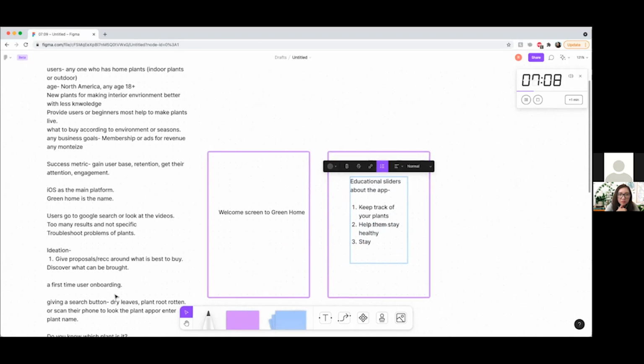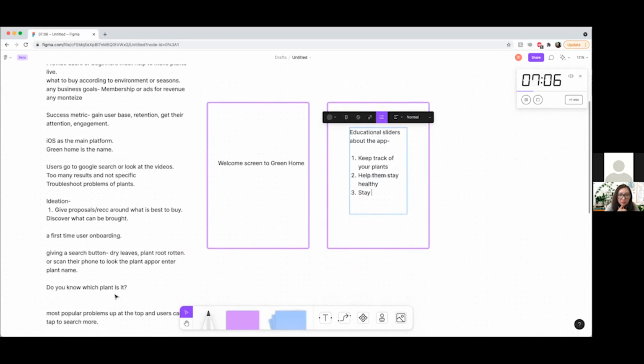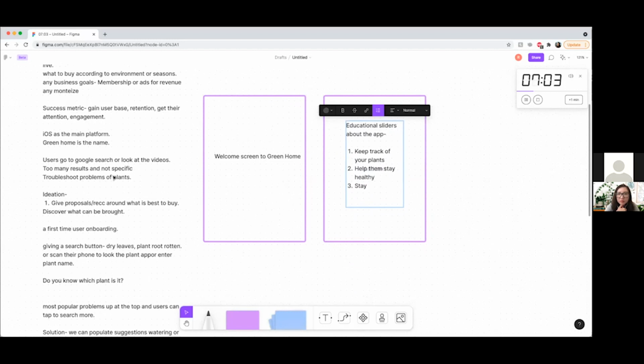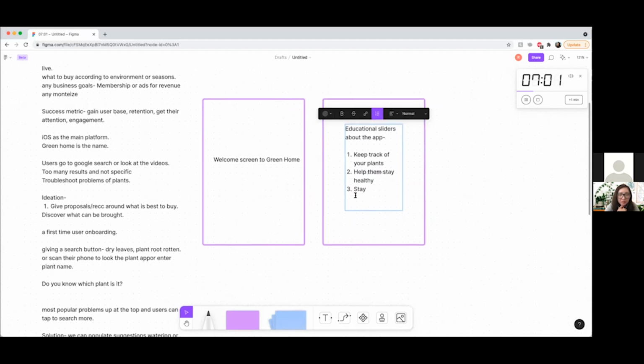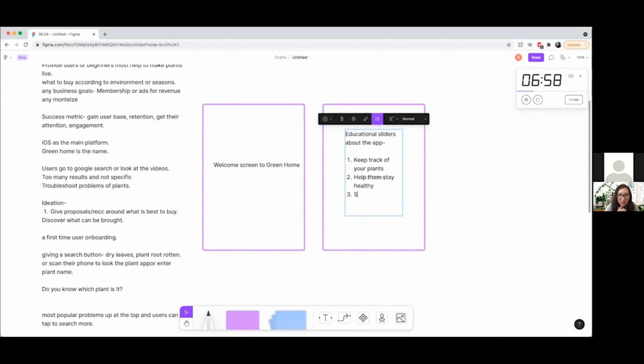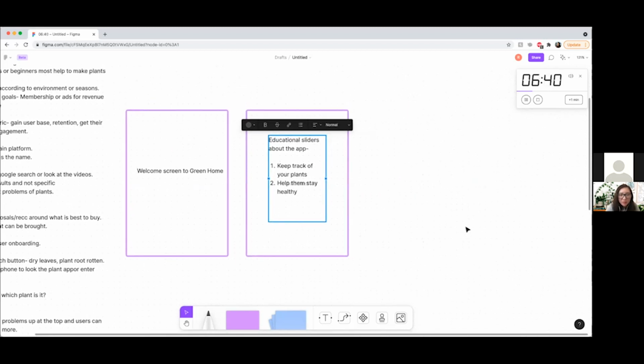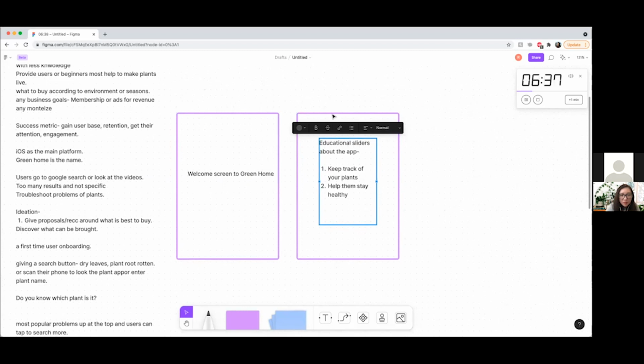I think one of the problems that we were trying to solve also was around the troubleshooting, right? So I say that. I feel like the first two you have is pretty good covered, like help them stay healthy. I feel like that sort of covers the troubleshooting, unless you were thinking about something different. No, I think you're right. Okay, we can keep this too for now.